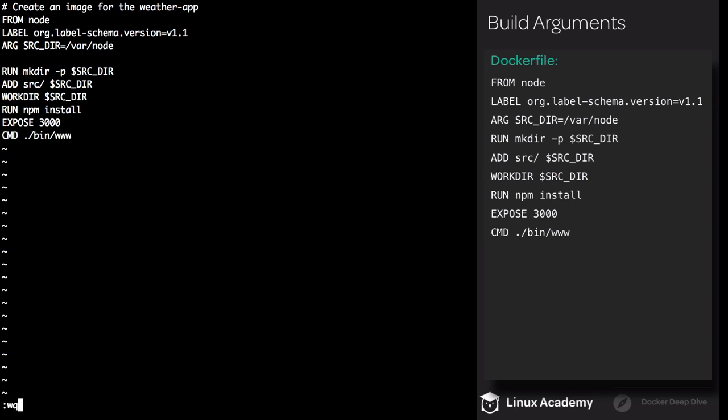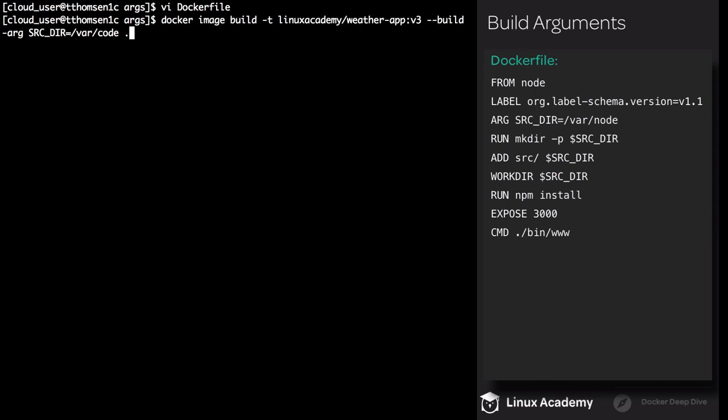Now that we're done, save and exit out of the file. Now we're going to build a new image using the Dockerfile we just created. Execute a docker image build. We'll tag the image using the -t flag, and the name of the image is going to be linuxacademy/weather-app, and v3 will be the tag.